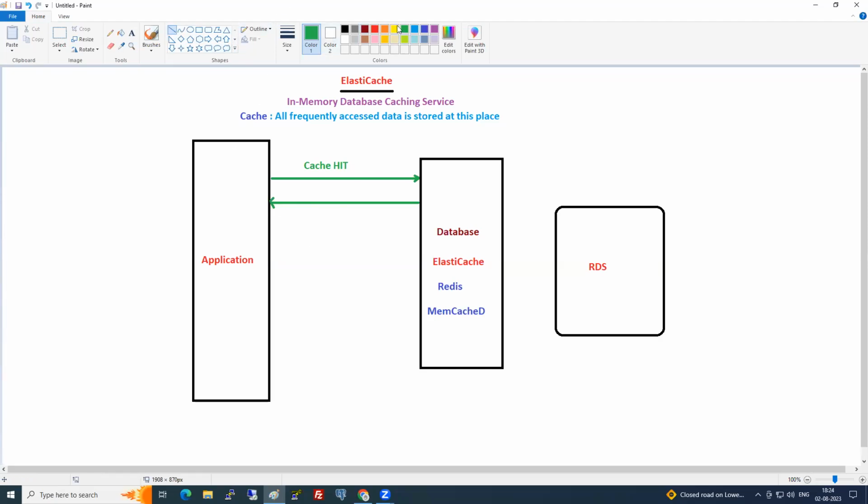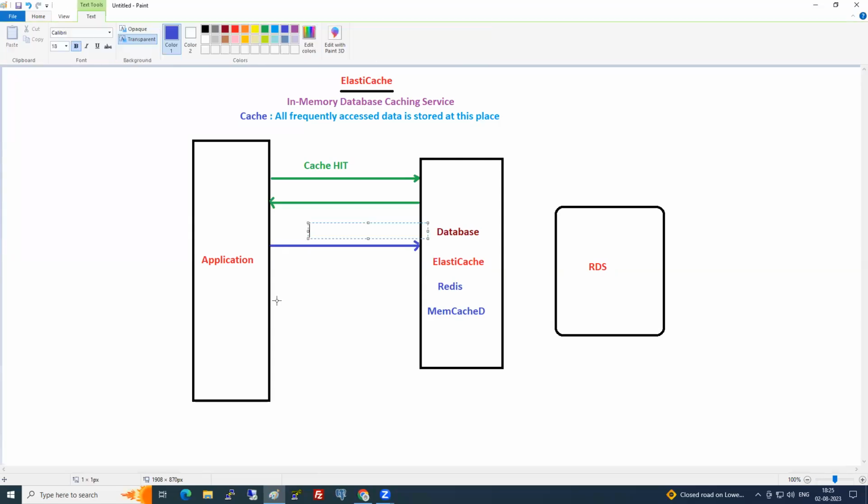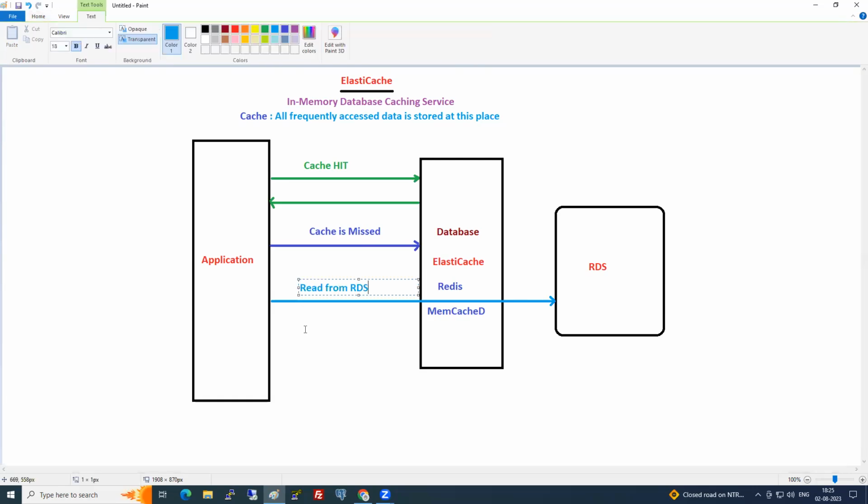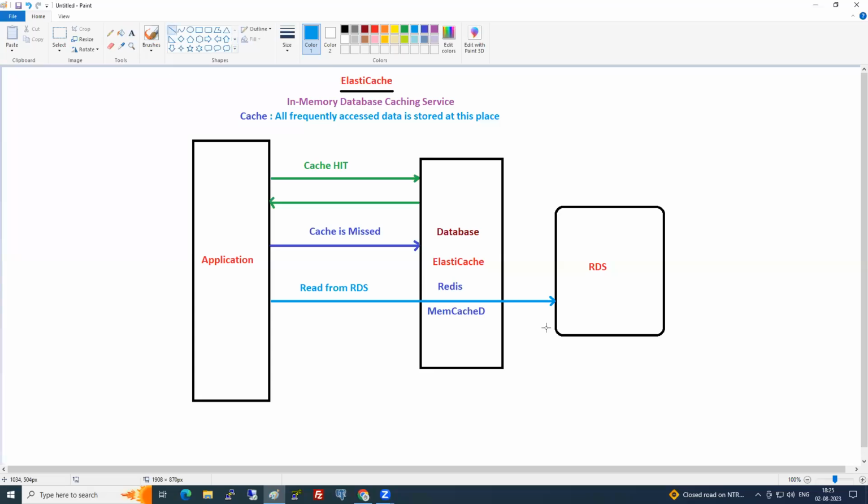For now, let's say the application is asking for some data, and obviously it is asking the Elastic Cache. What if the cache is missed? From where to whom do we need to talk? Yes. Then the application will go and get the data from RDS. Read from RDS, and RDS will give back the data to the application.